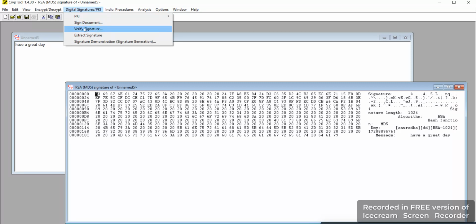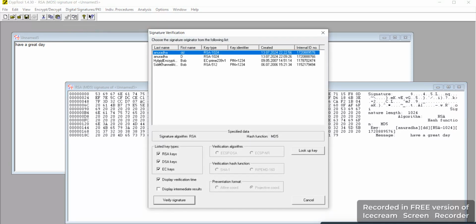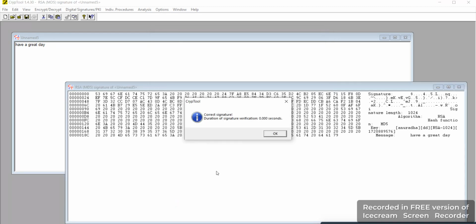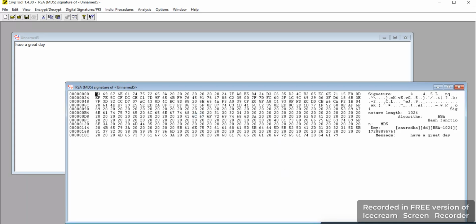The same way we can verify the document by selecting the same key, and we can just verify the document. So it is a correct signature of the document, and the document should be open to check the verification.